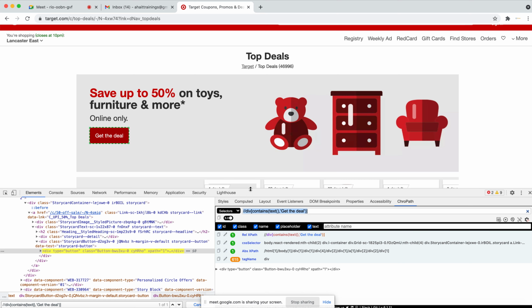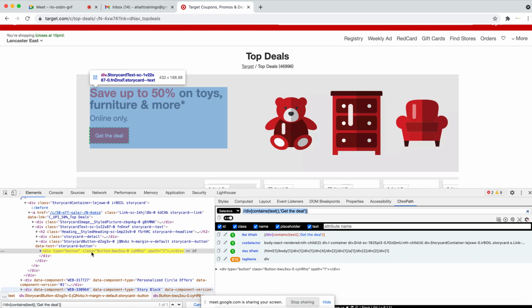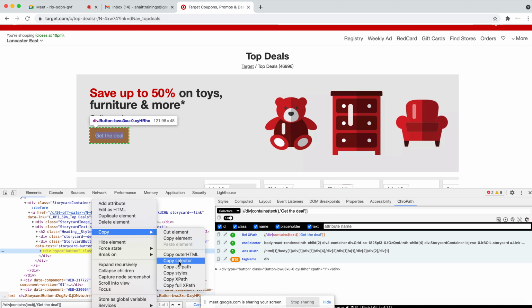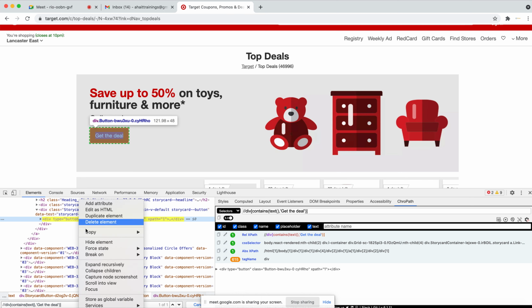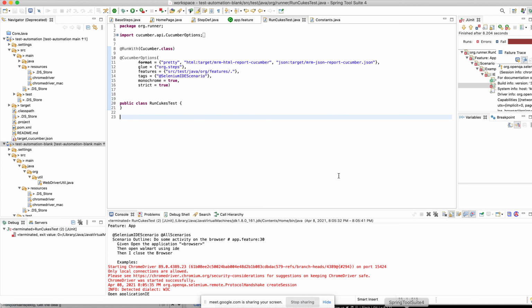What happens if we have the same button again? That's why I'm asking you to search it again on the whole page. Again, right-click, copy, XPath. Let's see what this gives. See, this is giving something different. I want to go for this one. Now I'll go for this XPath. Yeah, got it. So that's it.